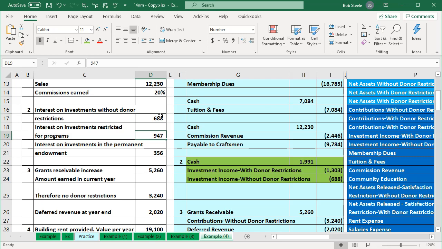But if there's a restriction on it, we have interest on investment restricted for programs. So now we have the interest income, and this is often the case when there's some type of investment provided to a not-for-profit. They might say, hey, here's a large investment. I don't want you to take away the investment, the principal, but I want you to do something with the interest. And oftentimes in that case, they'll be very specific on what they would like you to do with the interest, right? So it's going to be for a specific program here.